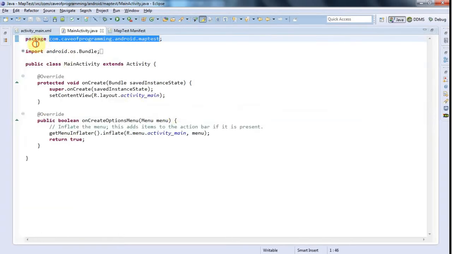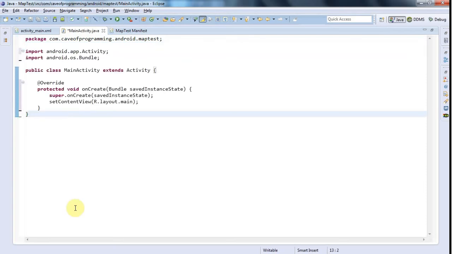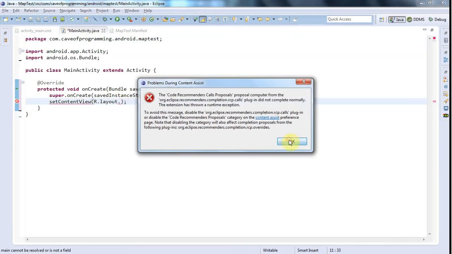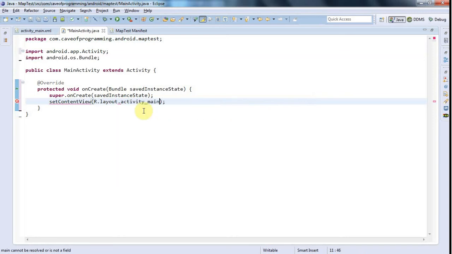and again just highlighting everything below the package name. I'll delete it and paste in the code from Google. I've got an error because their XML is called main.xml and mine's activity_main, so I'm just going to delete that and do control space so we can get the right layout here. And I'll probably get some error from Eclipse because it does that recently, but then we want to just select the layout that we pasted the fragment into and then save all that.